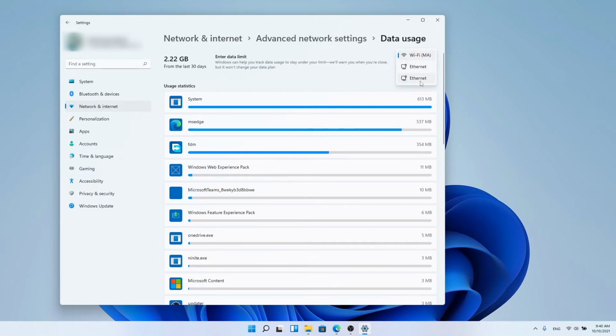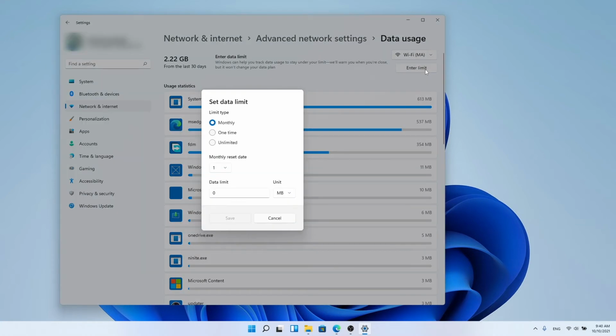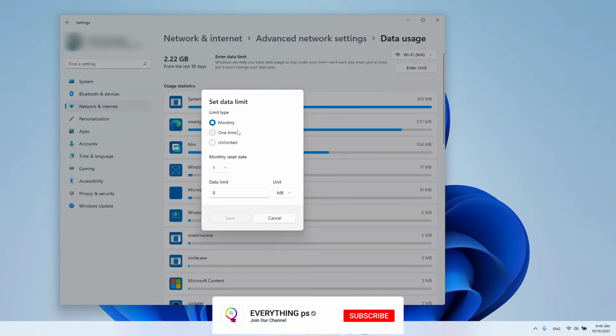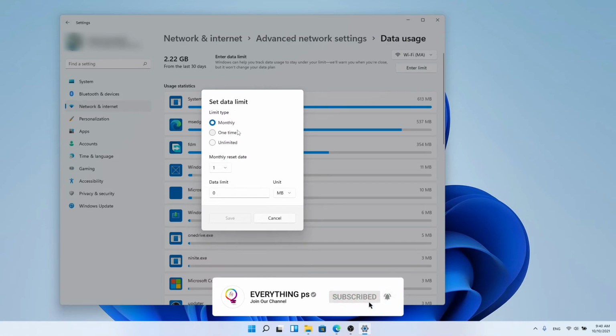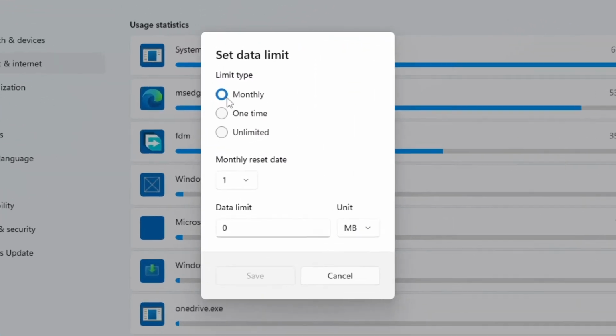WIFI network. From the top left of the screen, you will find the name of the WIFI network you are connected to. You can change it and choose another network if you want to make any modifications to it.